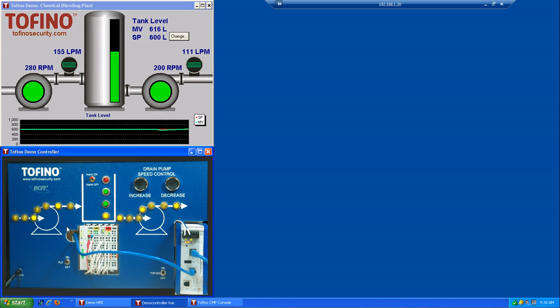Now right now the Tofino is wired into the network, but it's in what we call factory reset mode. It's completely passive, which means that it is not changing any of the network traffic that is passing through it between the PLC and the rest of the network. It's essentially behaving like a 2-port Ethernet switch right now. So what we want to do is we want to connect to this device using our CMP software.